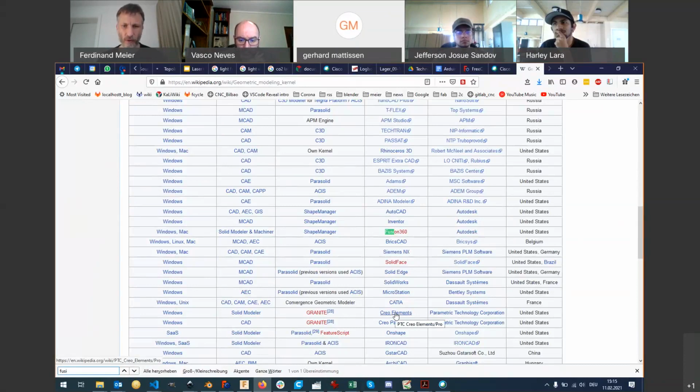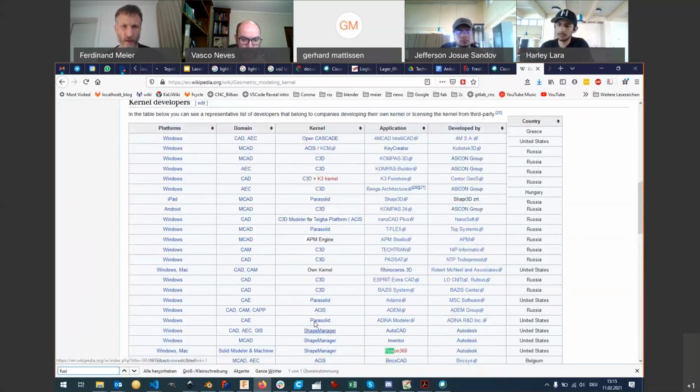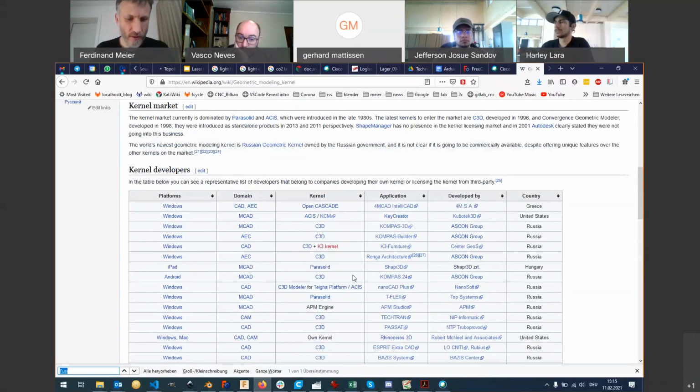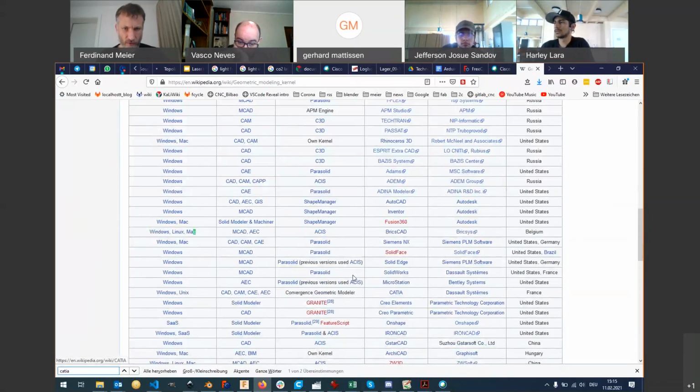It's a very modern kernel. This is one of the youngest ones as well. Of course, Parasolid. This is also everywhere. Like Onshape is using Parasolid, and then you have big kernels like, let's see what CATIA is using. So CATIA, they have their own kernel, and what are we missing? Yeah, Creo, CATIA, and yeah.